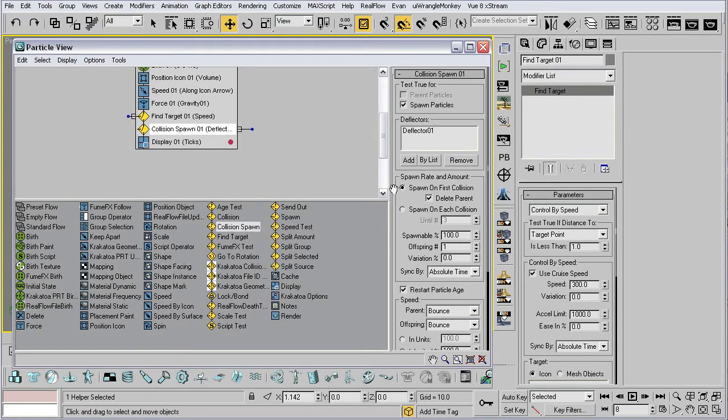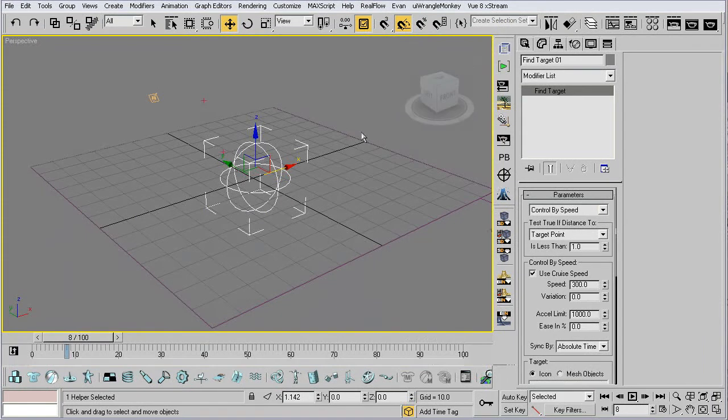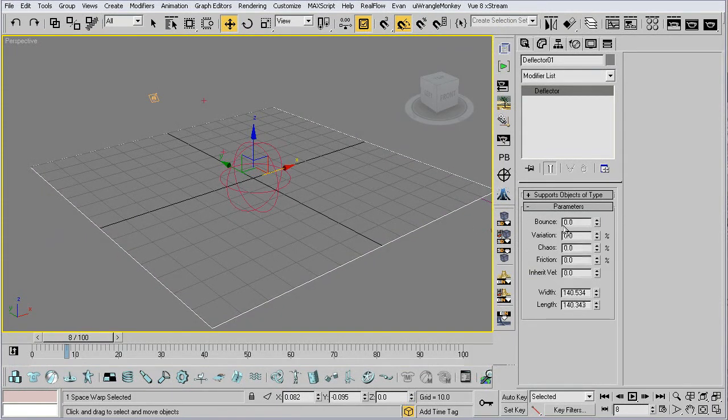Okay, so we want this to spawn on first collision. Now, if you remember, we set our deflector options all to 0. Now we want to change those a bit. I want to put the bounce to about 0.25. That should be good right off the bat. And the variation, I want to change that to like 30%. That's got to be pretty high.